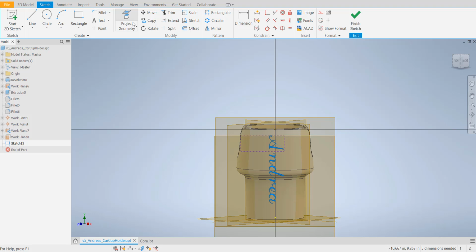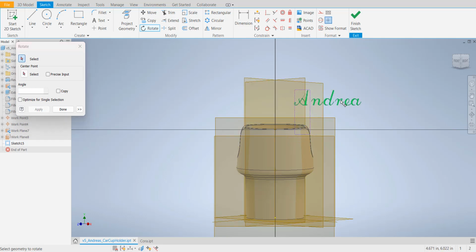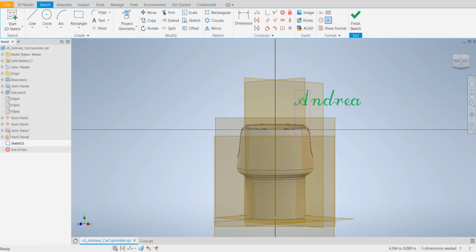Click on the item, go ahead and rotate it. Select the spot and just rotate it. Then I go ahead and move the text. Whoops, I gotta hit done. Move my text where I want it to be.